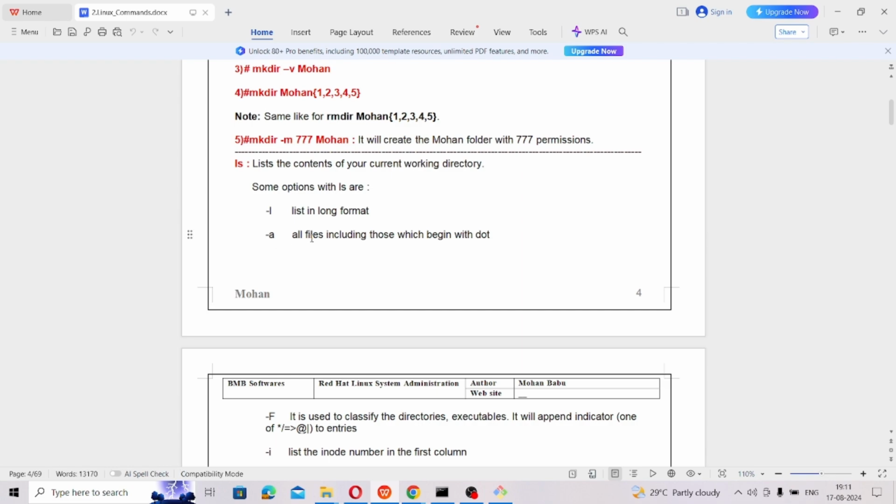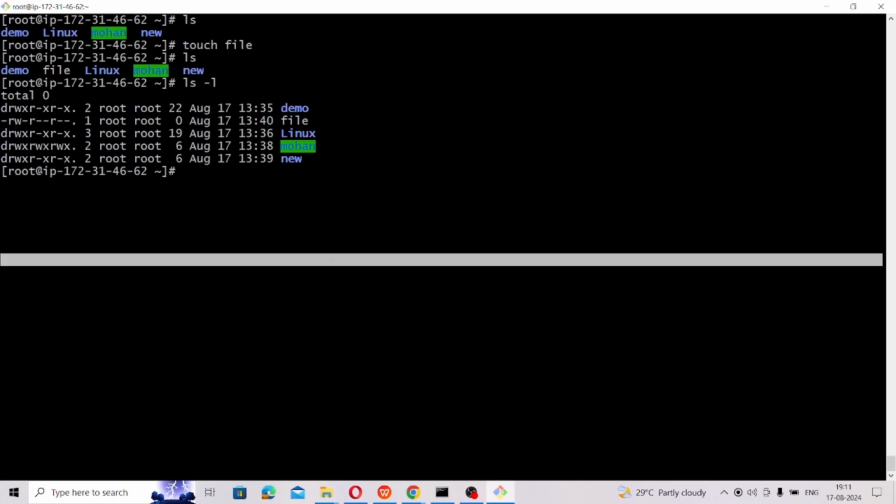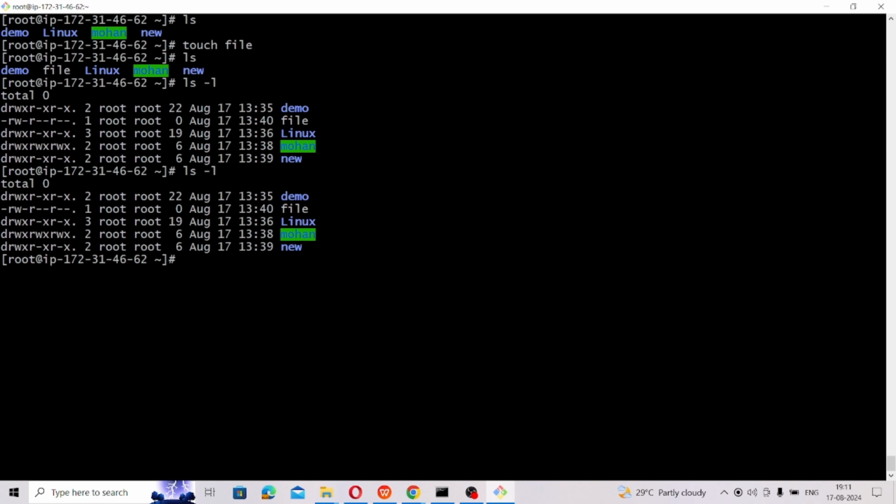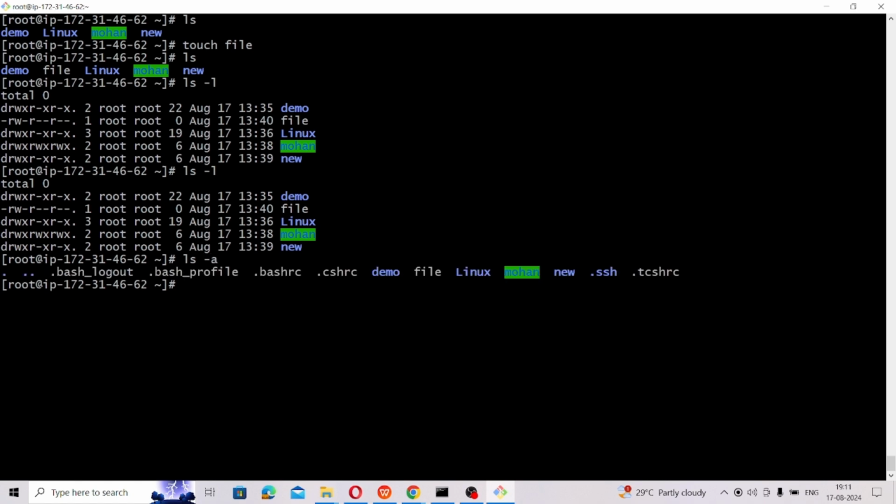Hyphen a shows hidden files. Sometimes you will give ls hyphen l and it will show only these files, but there are some other files as well in this particular folder. You can check it by using ls hyphen a. See here it is showing different files; by default there are some files in the home directory. Those are hidden files and directories, and it will show them if you give ls hyphen a.